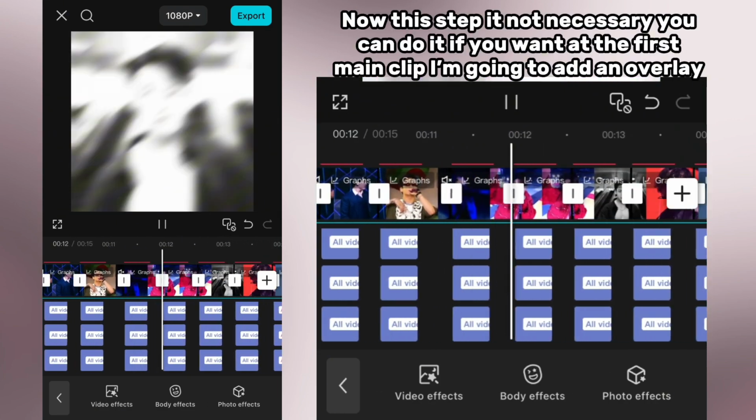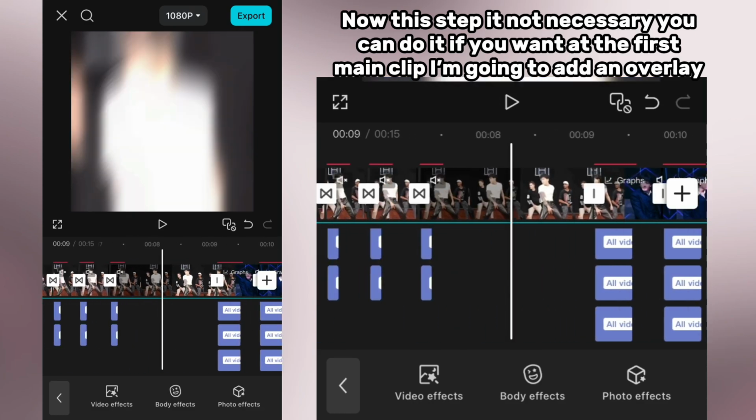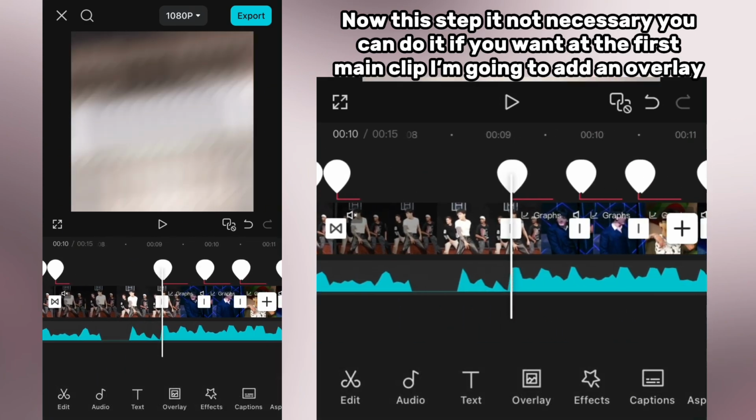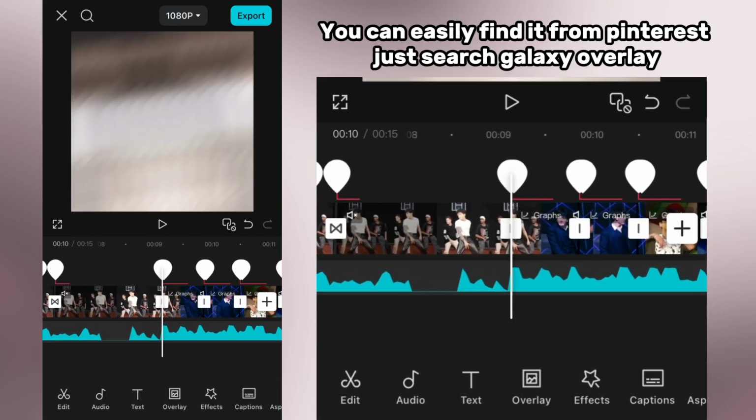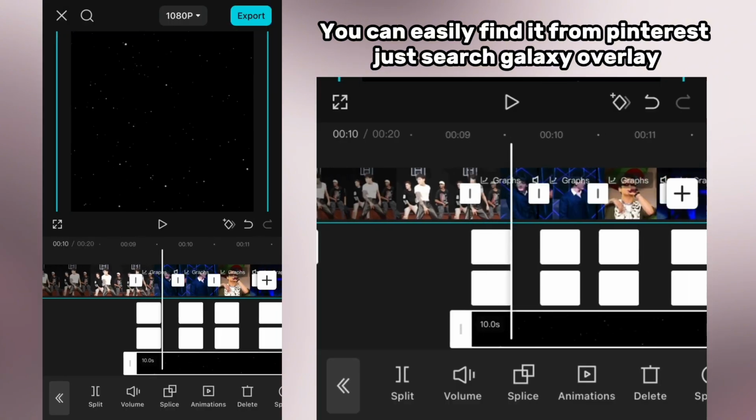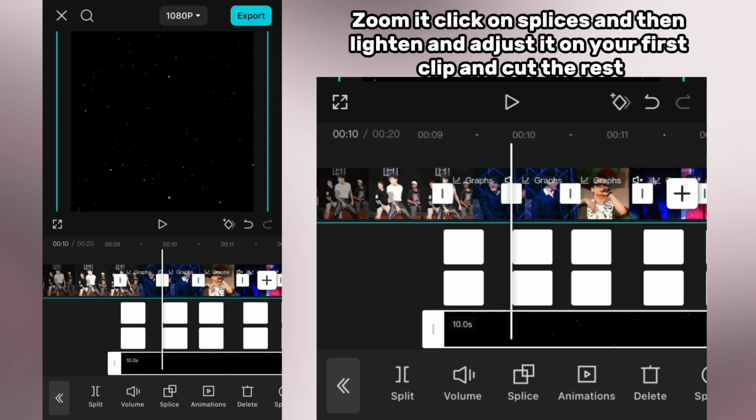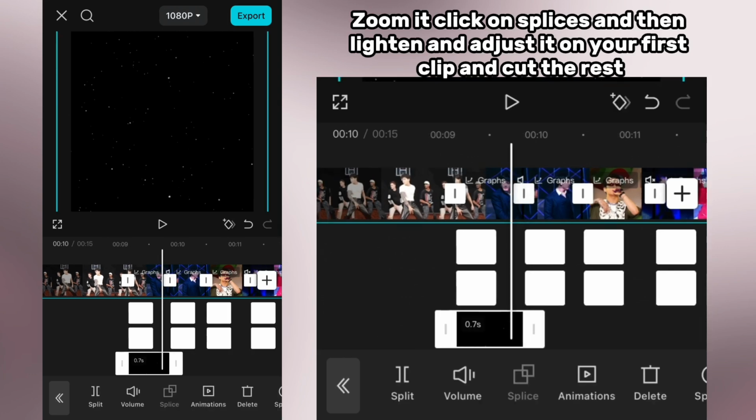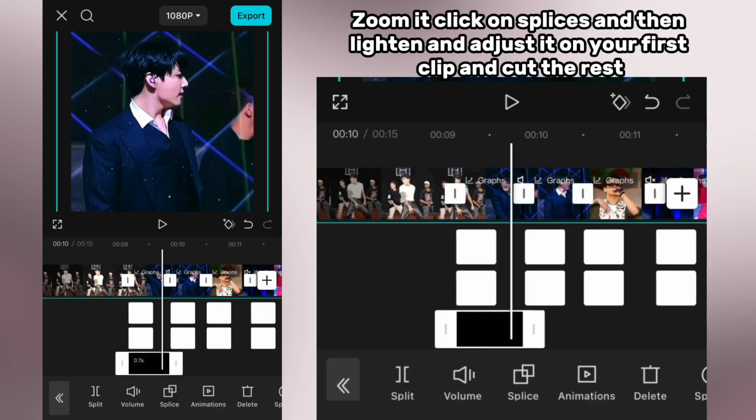Now this step is not necessary. You can do it if you want. At the first main clip, I'm going to add an overlay. You can easily find it from Pinterest. Just search Galaxy Overlay. Zoom it, click on Splices, and then Lighten, and adjust it on your first clip and cut the rest.